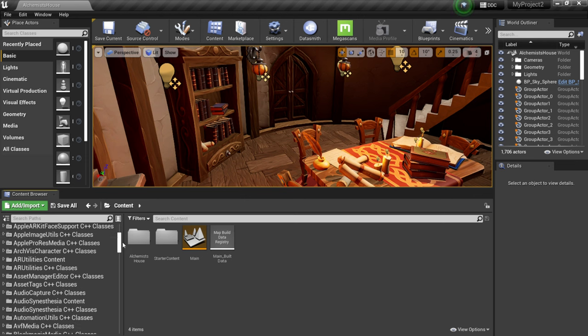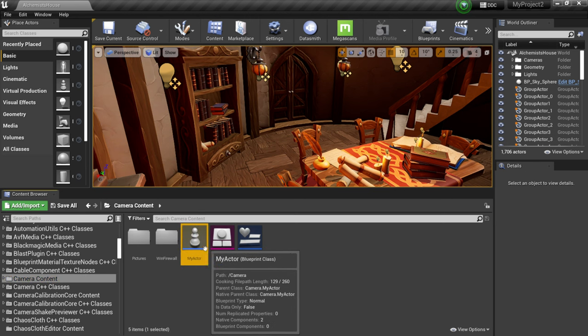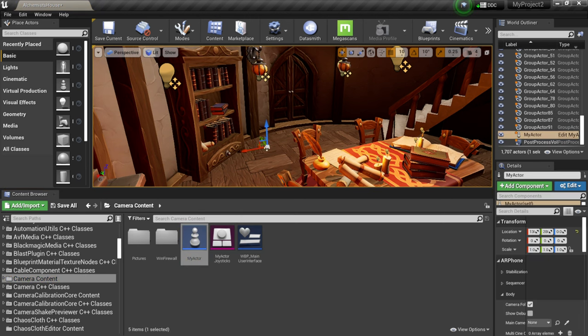So I want to come down here until I see camera content, which is right here. So what I'm going to do is I'm going to take this actor right here. And I'm just going to drag this into my scene. It doesn't really matter where it's at as long as it's inside the scene here.